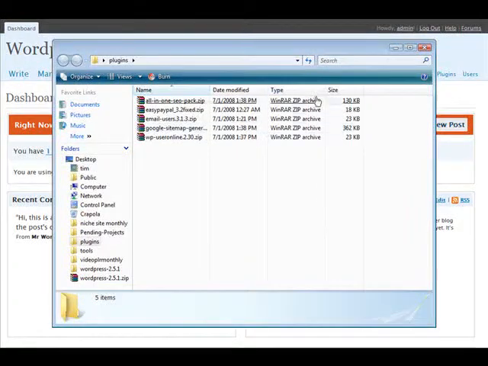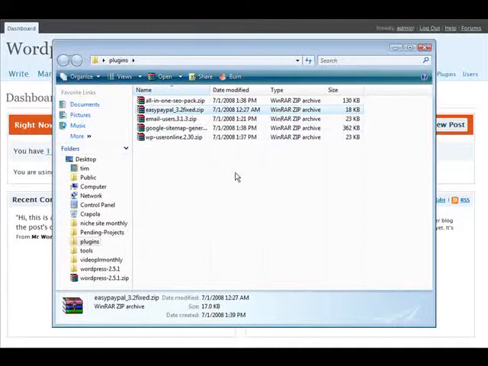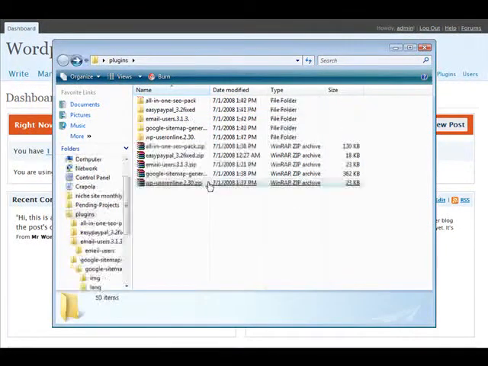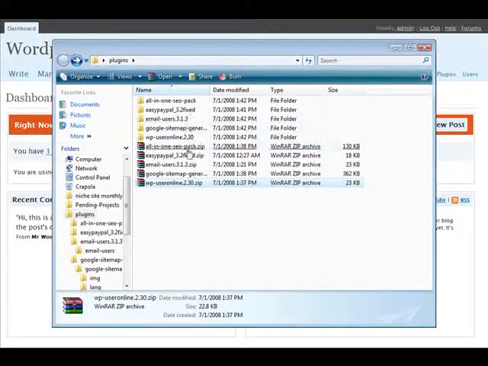So I've done that. We have Easy PayPal 3.2 fixed, which is the one that came with this package, and then you have links to download all these other ones. So what we want to do now is we want to unzip all of these and have their folders resident on here as well. So go ahead and do that. Okay, so now I've unzipped all of these and we have their folders on here.